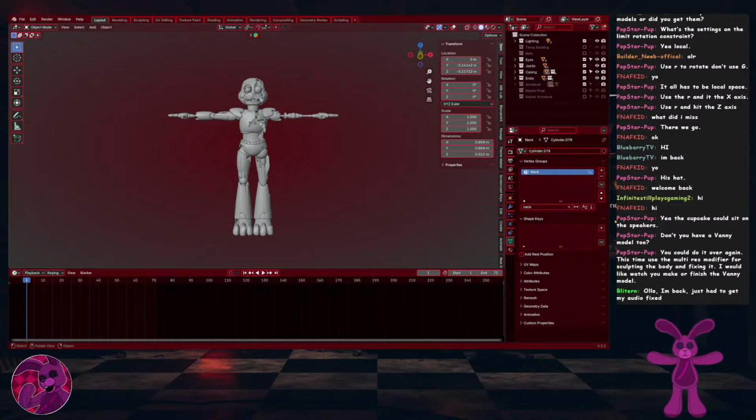You could do it over again. This time use the multi-res modifier, sculpting the body and fixing it. I'd like to watch you make or finish the body model. I would love to be able to model the Vanny model. I do hope to get the Vanny model done eventually, but I'm not ready for it. I'm not ready to tackle the hurdle that is organic modeling.